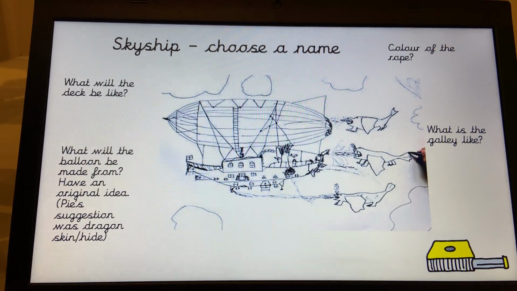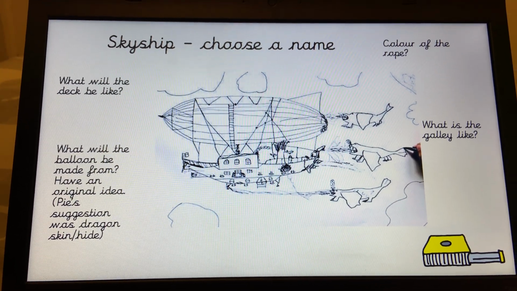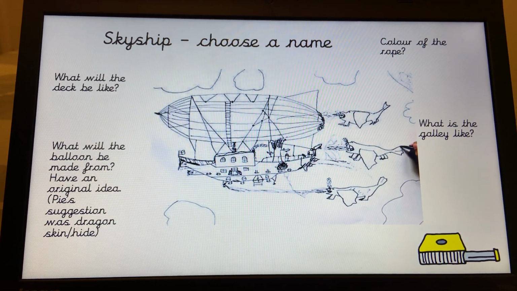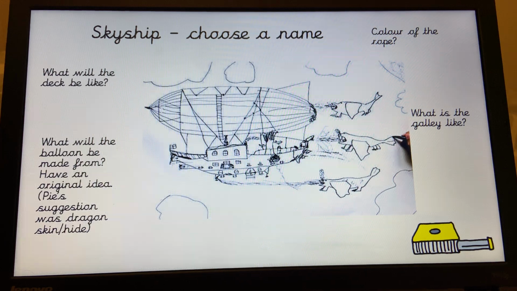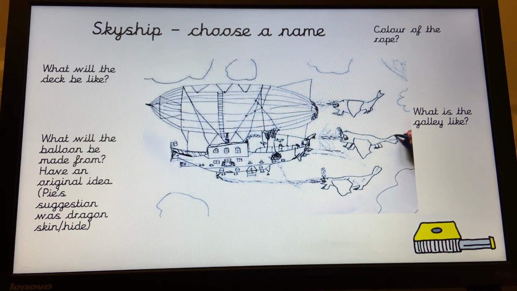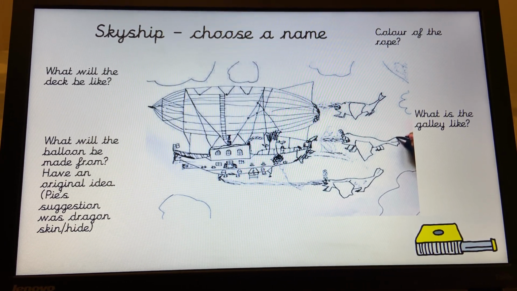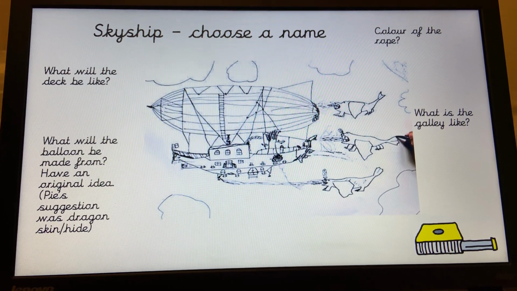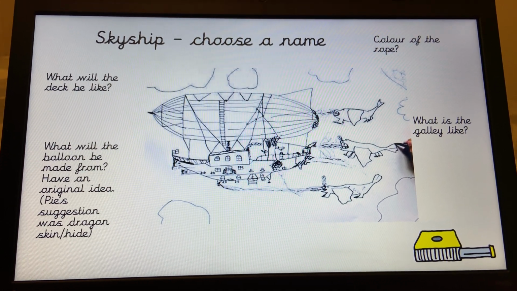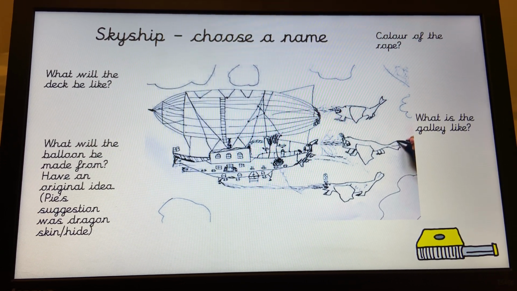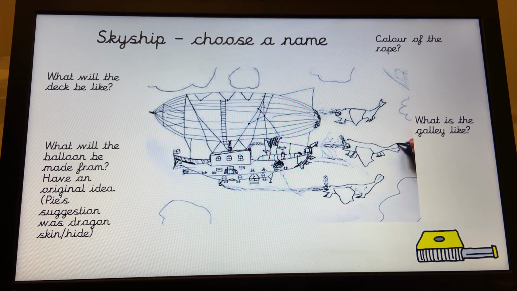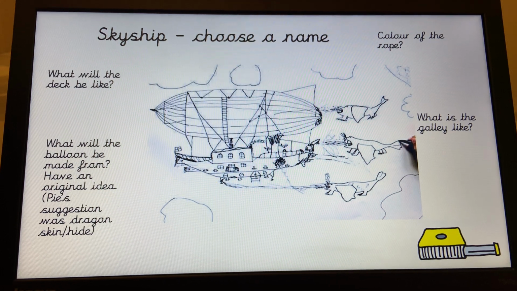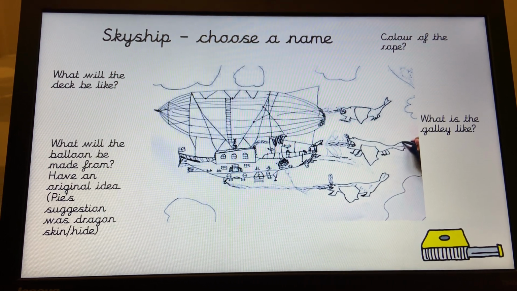Okay, so your first task is you need to create a picture of your Skyship for your Skyship adventure. So you need to choose a name. Obviously within Brightstorm we had the Violetta and the Victorious, which were the two ships heading to South Polaris in chapter 1 and 2. And you need to come up with a name for your Skyship. Then I've just posed some questions for you to consider.